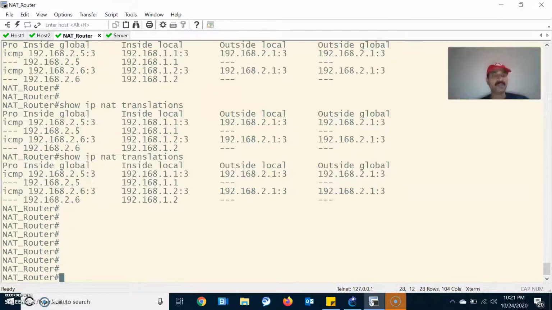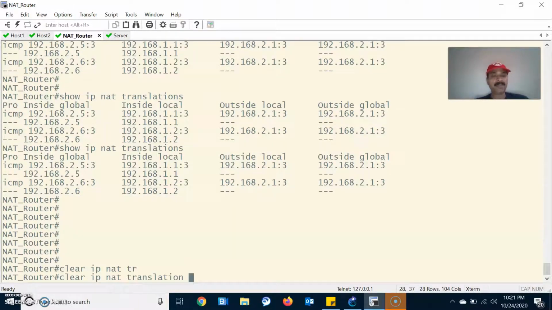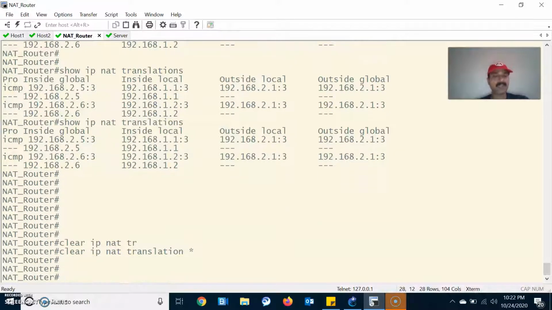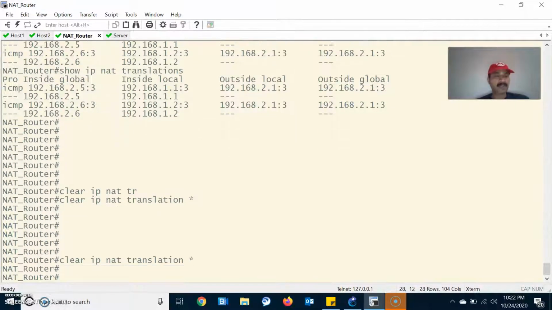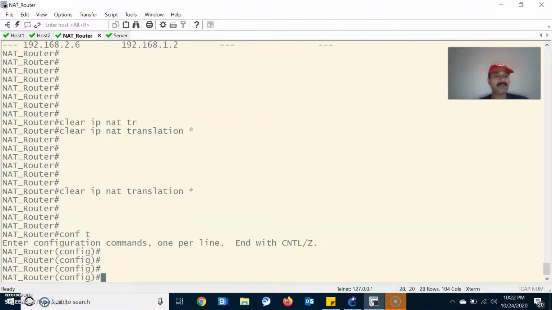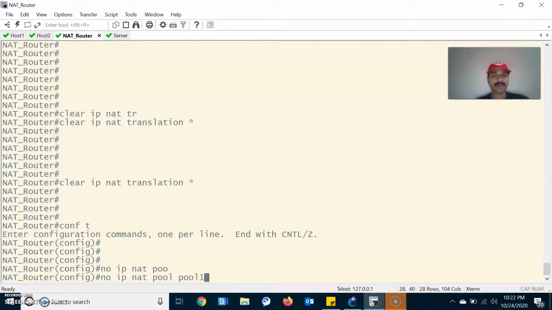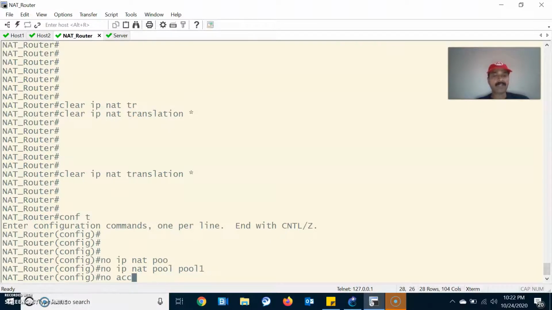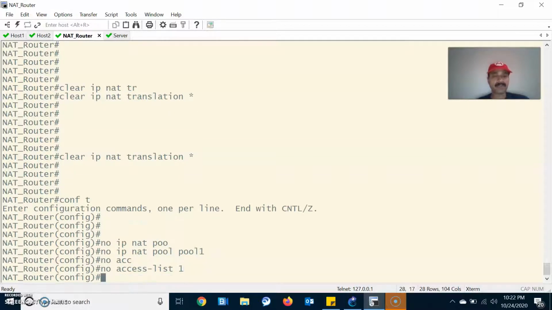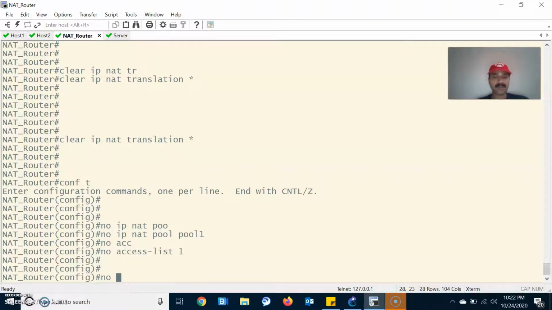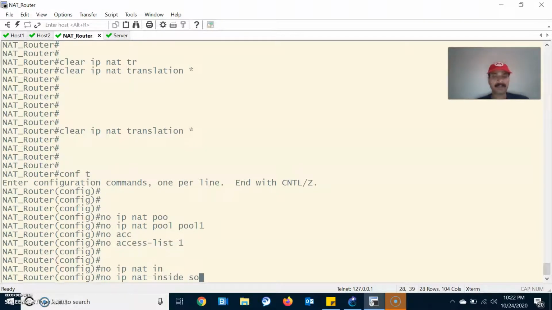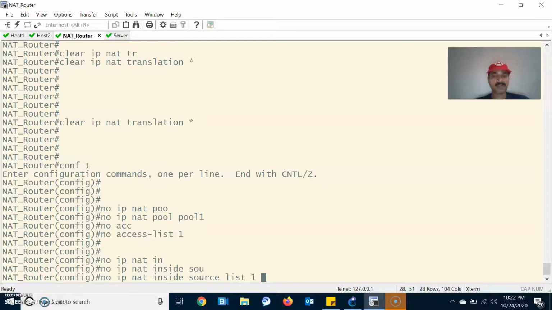So now let us configure PAT, port address translation. Before that, let me clear the translation table. There is a NAT table, and I'm going to clear it. I clear the translation table and let us remove the configuration. No IP NAT pool 1, and I'm going to remove the access list, access list 1, and also no IP NAT inside source list 1 pool 1.